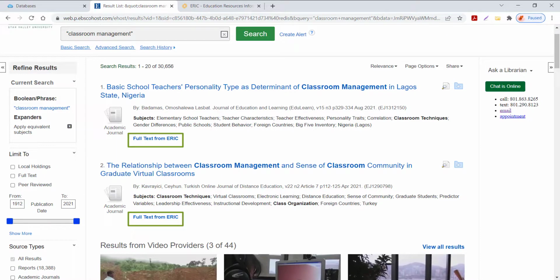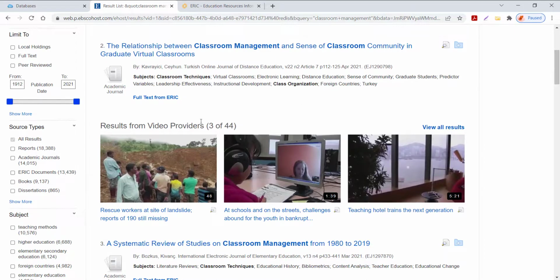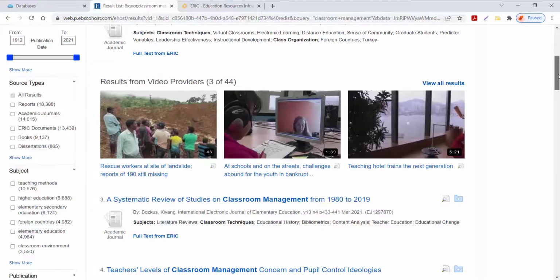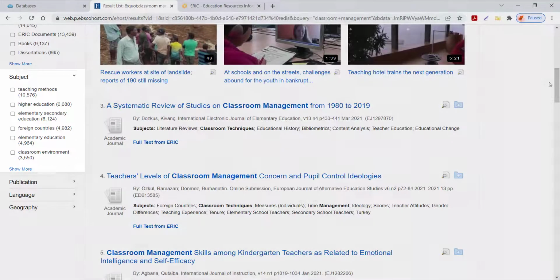Once I complete my search, you'll see that most of the articles have a link to full text from ERIC. This is because the EBSCO version works with UVU's journal subscriptions and shows us what you should have access to as a UVU student. You'll also notice that there are robust filters down the left side of the screen. You can limit your results by date, by source type, and there are some subject filters as well that you can use to add keywords to your search or narrow your search only to the most relevant articles.